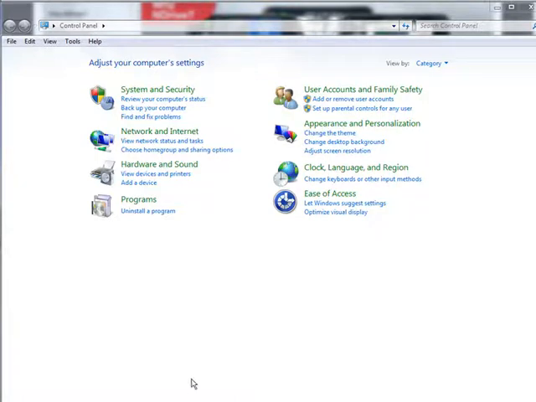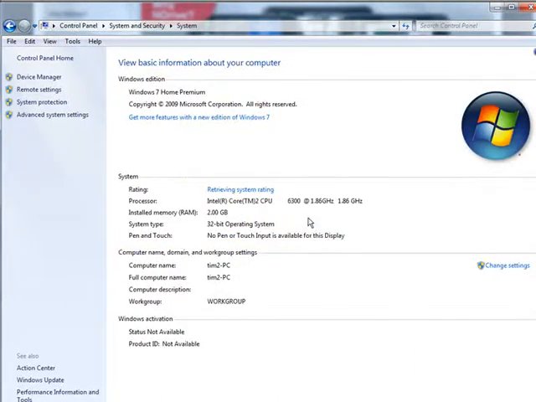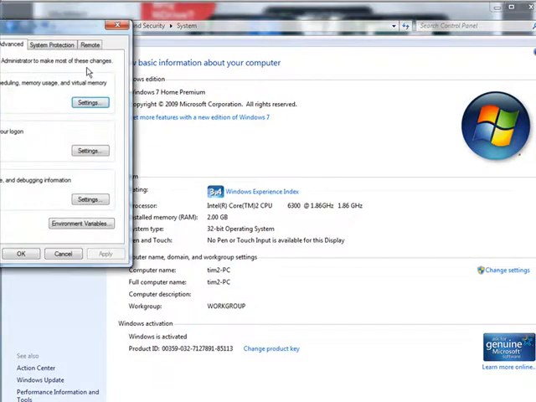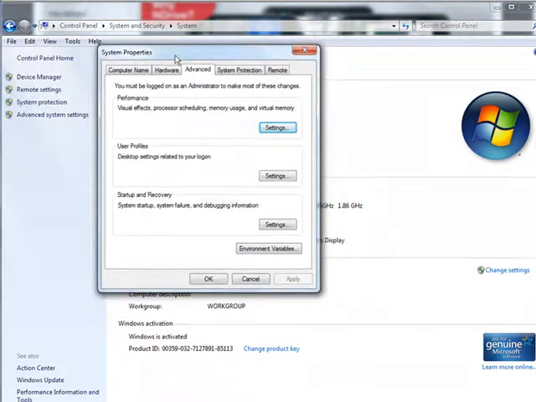Okay, so first of all, let's go to System and Security. We're in the Control Panel, so we'll go to Control Panel first. And now we'll go to System. Then down here, Advanced System Settings. Okay, it pops up a little window like this. Now from here, you need to go to the Advanced tab, and then in here we have Performance Visual Effects.